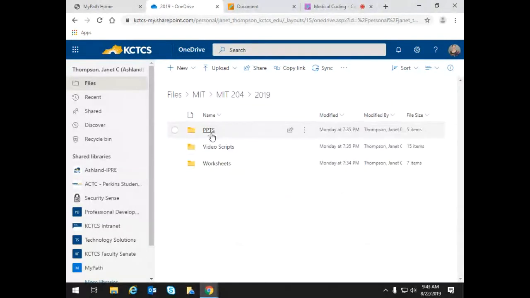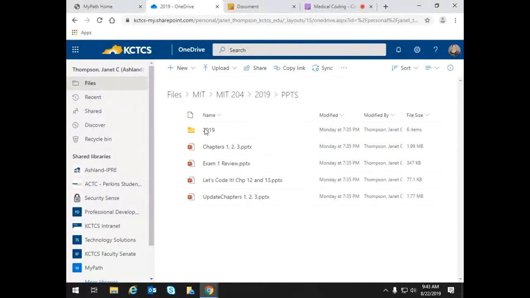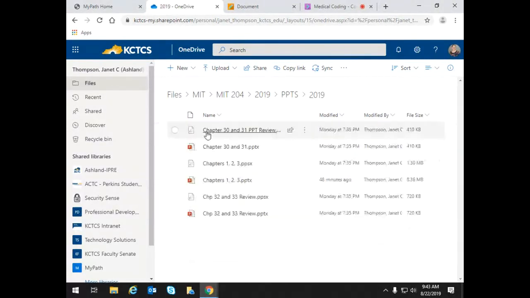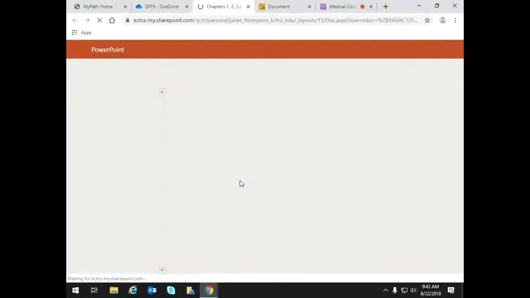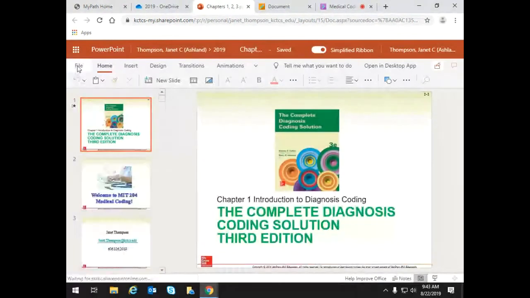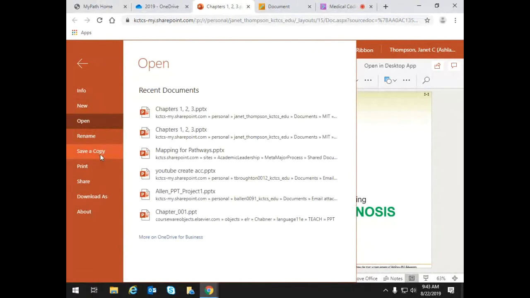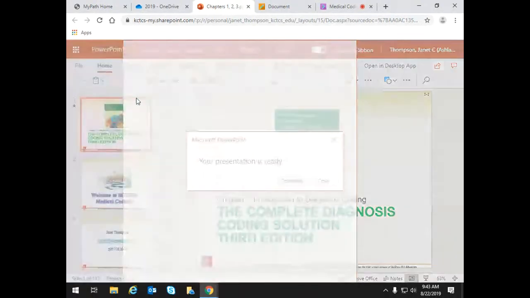Lots of folders. I don't know if you guys ever use your OneDrive account through KCTCS. You can access it through MyPath, but I love this because I can work on all my files from home and it saves automatically, and I don't have to put things on a jump drive. Let's see.